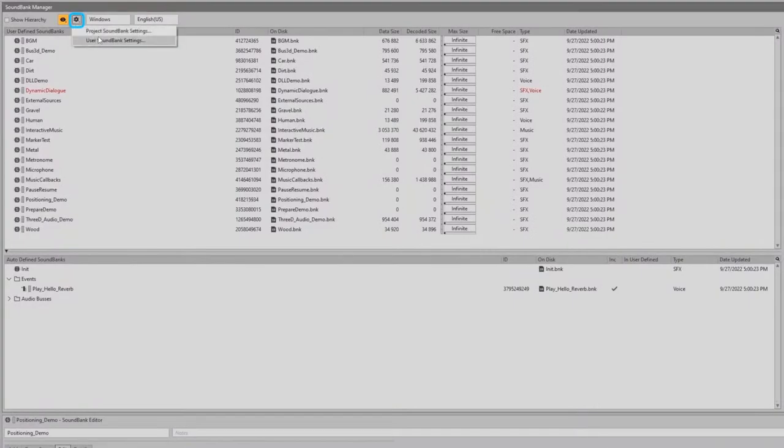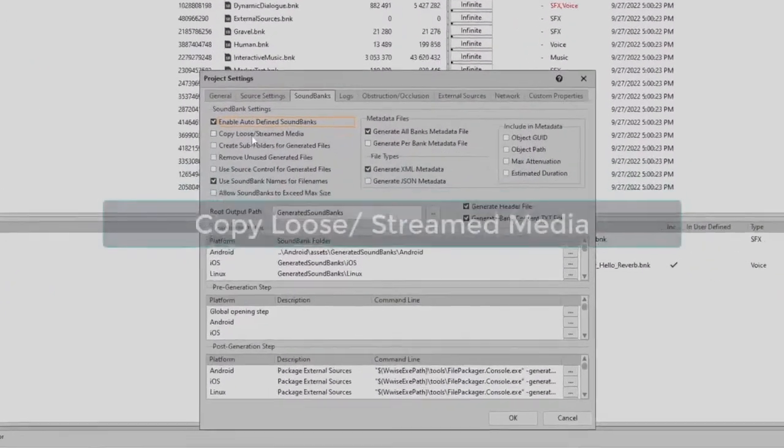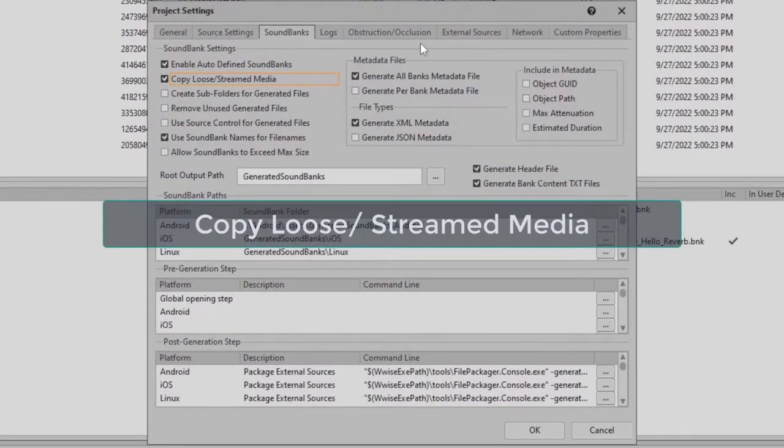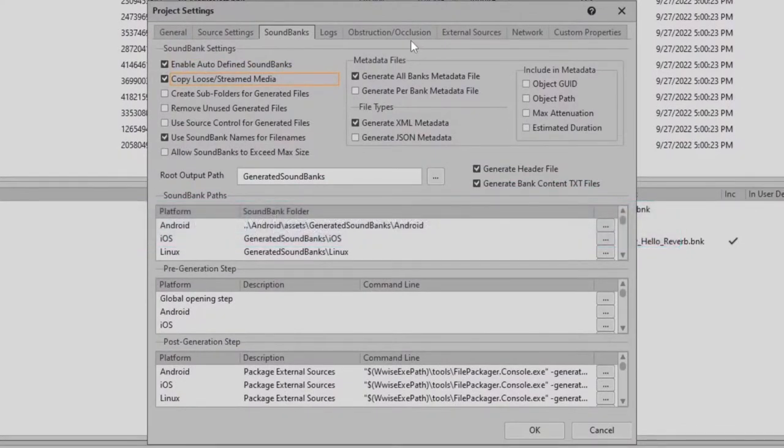Going back to the SoundBank settings, we'll enable our next option, Copy Loose Stream Media. This, as the name suggests, tells Wwise during SoundBank generation to copy all media files that are not contained in SoundBanks to the output folder. Prior to Wwise 22.1, this operation was done via an external tool called copystreamfiles.exe, and the tool was called via a post-generation step. We've removed the tool and incorporated its functionality into the SoundBank generation process.